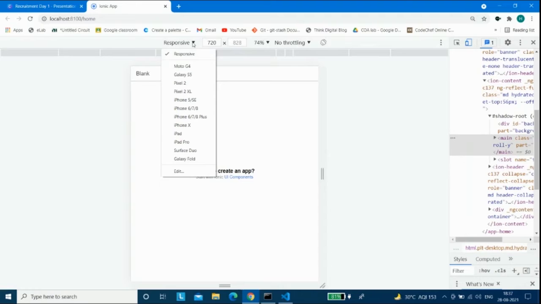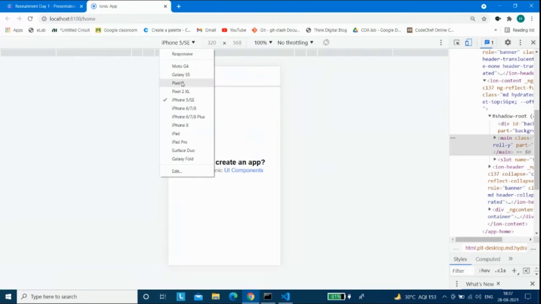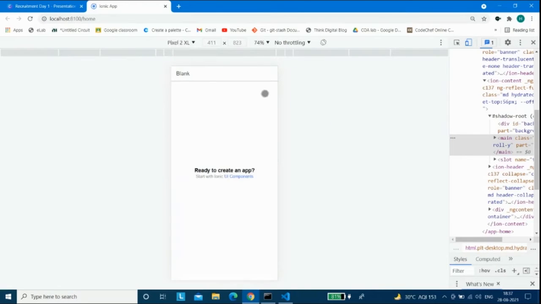So you can select anything from here. I go with Pixel 2 XL, you can go with iPhone or any other thing. It changes the width and the height of the phone. Like for Pixel it's like this, for iPhone it is a bit wide, and height is a bit less. So this is how it's going to look when you actually use this application in mobile.